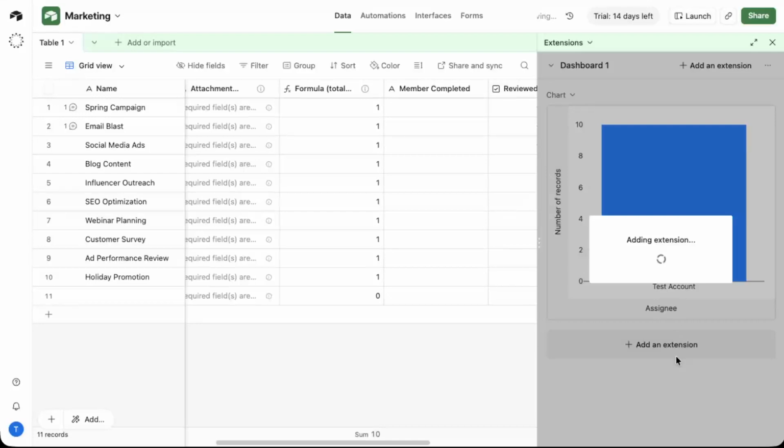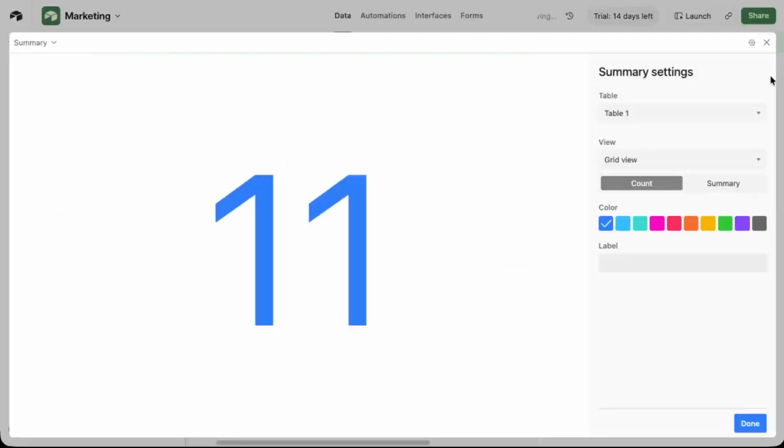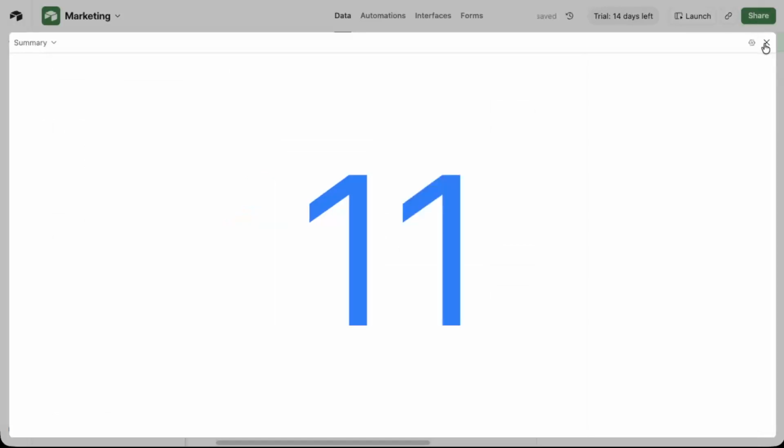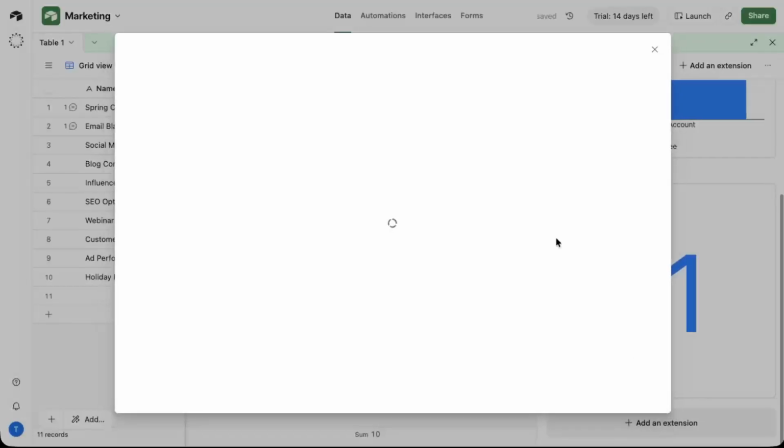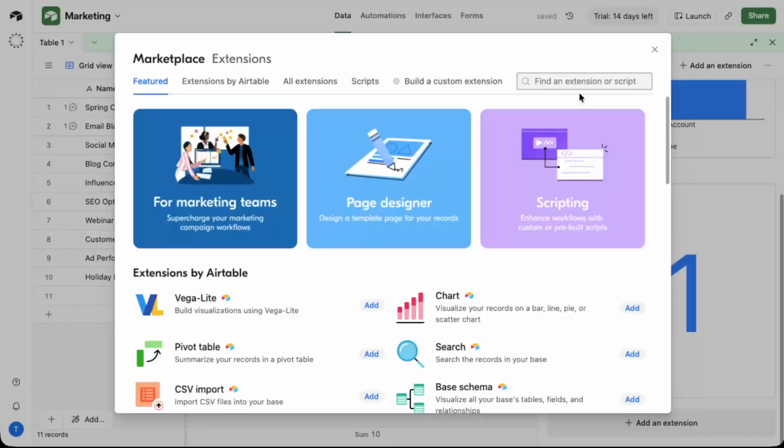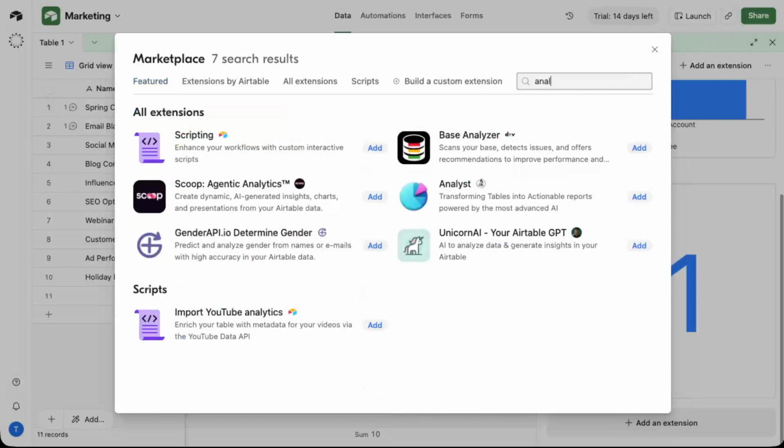Now repeat the process one more time. Click Add an extension, then view all extensions by Airtable, and this time find the Analyst extension. Click Add next to Analyst, wait for it to load, then click Add extension to confirm. Configure it in the way that best highlights patterns in your data, and click Done when you're finished.